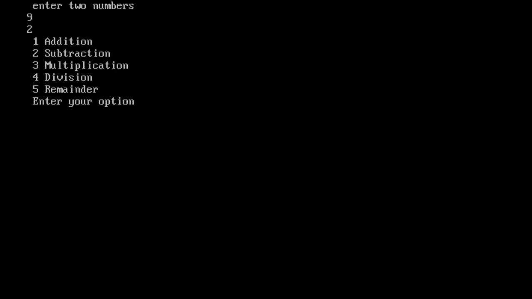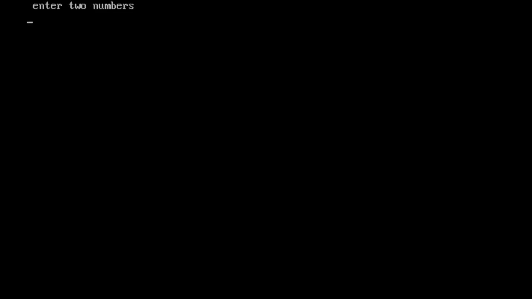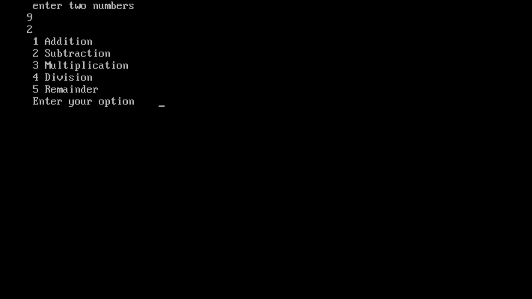Which option do you want? For example, I want 4. Then what is the output? Quotient equal to 4, since 2 fours are 8. Clear, all of you? Again, I want to execute this program. Enter two numbers, 9 and 2. Which operation do you want? For example, 5. What is the output? Remainder equal to 1. Clear?